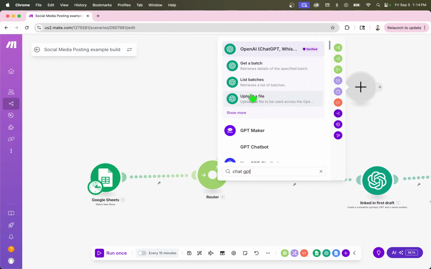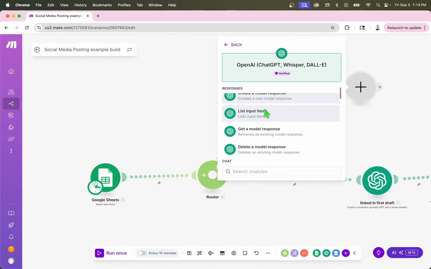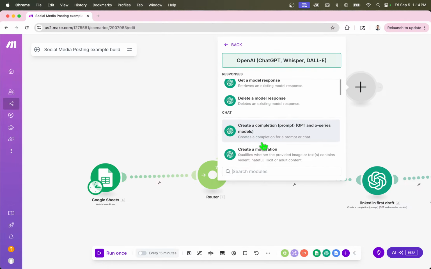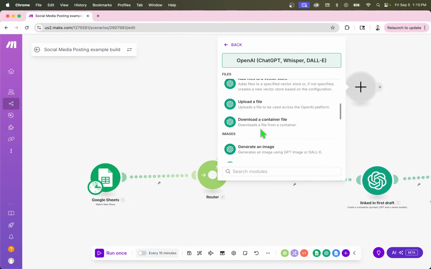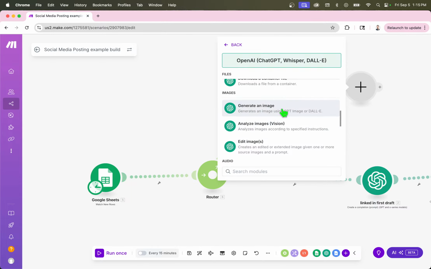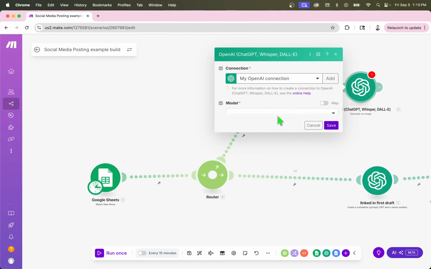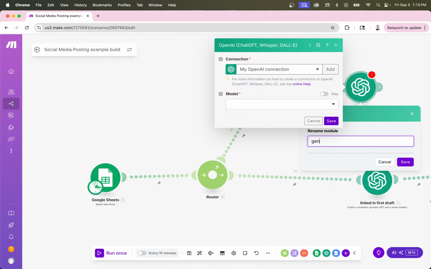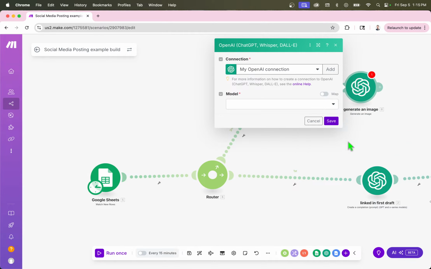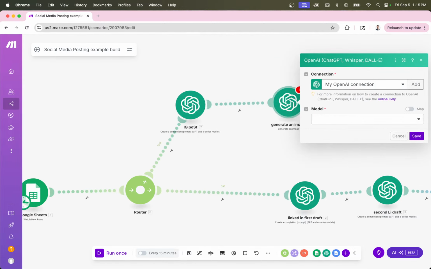Okay, down here, click on this, and then new response, retrieve existing models, deletes. Okay, create this, create message and assistant. That's pretty cool. Adds files, upload file, generate an image. That's what we're doing. Generate an image. I always rename it right away. You'll see why. Generate an image. We renamed it that. Pretty cool.